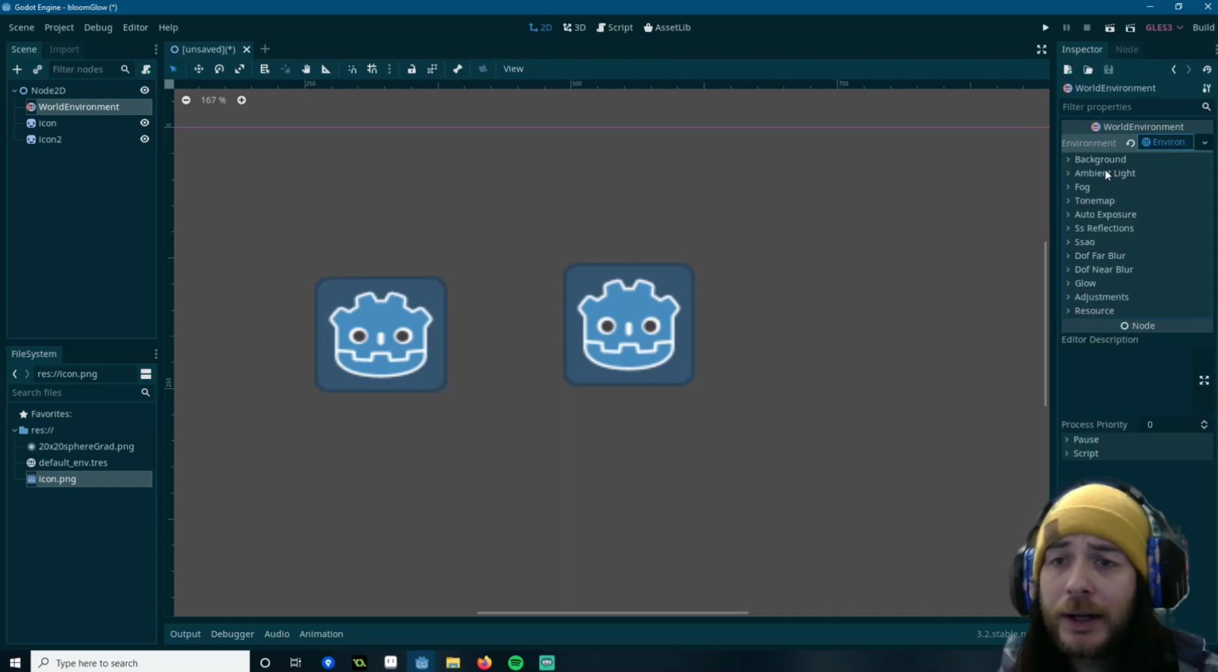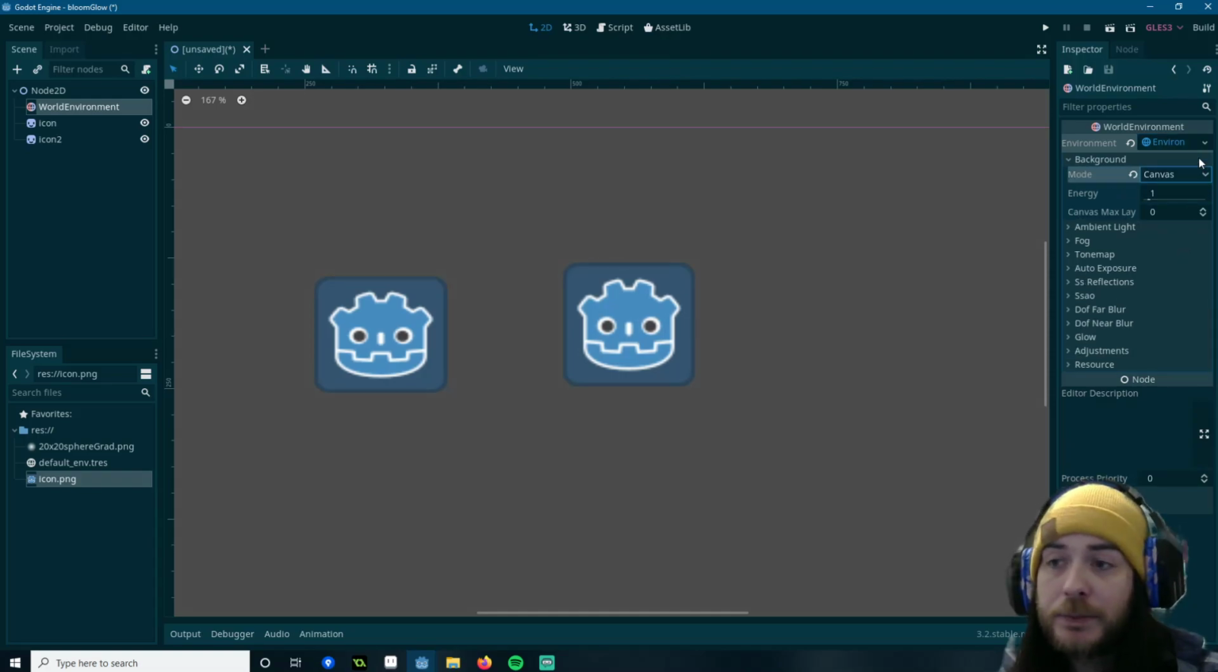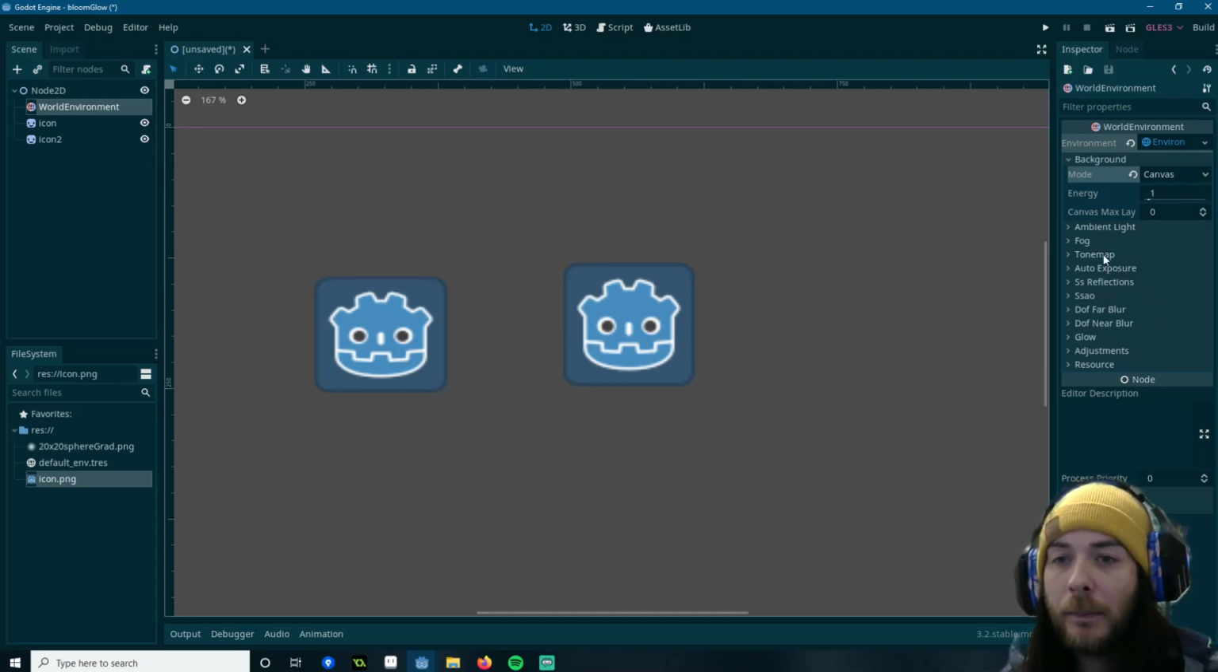Now this is really vital, that we go to the background, we go to the mode and make sure it's on canvas. If you don't do that, this bloom effect won't work, because we're applying this bloom effect to the 2D canvas. A lot of these are actually for 3D, but some of them will work for 2D. One of those is glow.